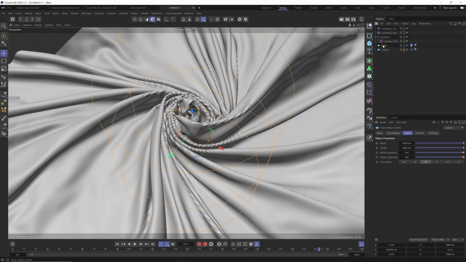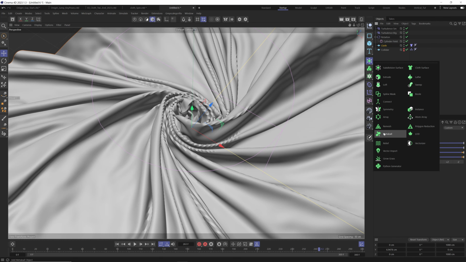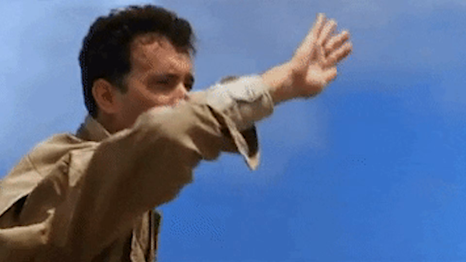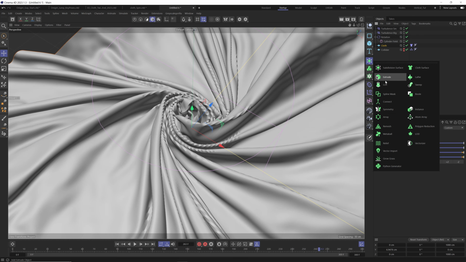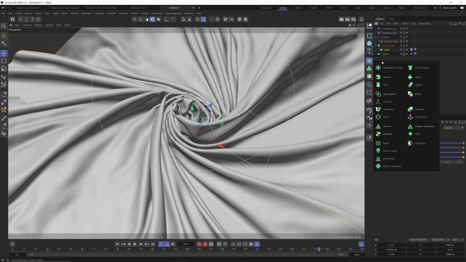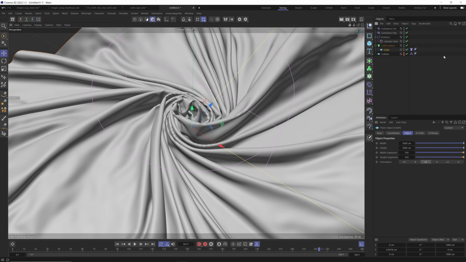So to fix that, we'll just throw the cloth in a cloth object. Where are you, cloth object? You're probably yelling at the screen. There, oh, there it is, just at the top. And with everything new, they moved everything around, and it's sometimes hard to find things. I could also just go Shift C and then just type cloth. So you can do that as well.